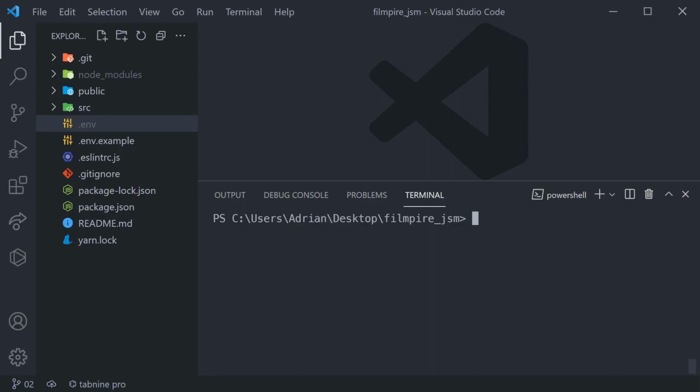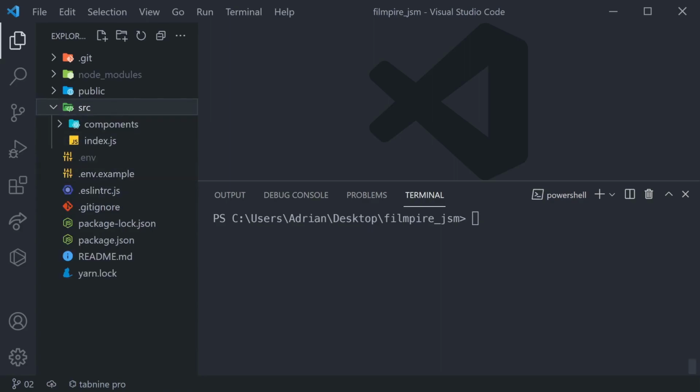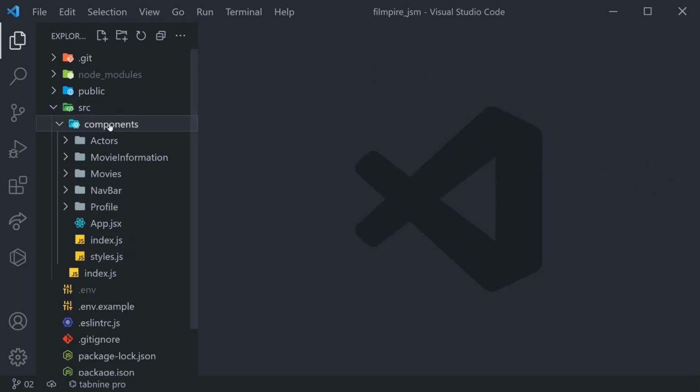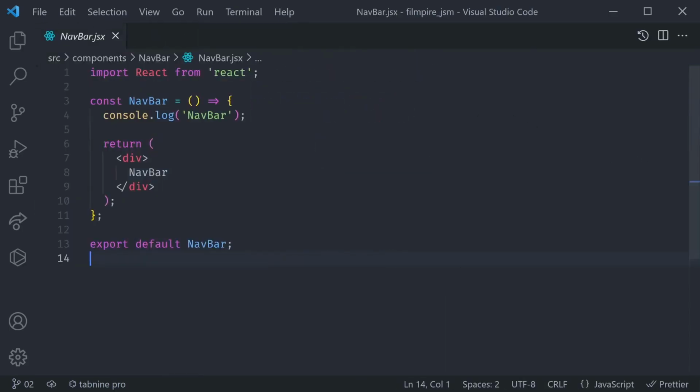Now that we've set up ESLint, GitHub, dependencies, the entire starting project structure, we are ready to start coding out our components. Let's start from the top to the bottom with our navigation bar. So let's simply start our application by running npm start and go to components, navbar.